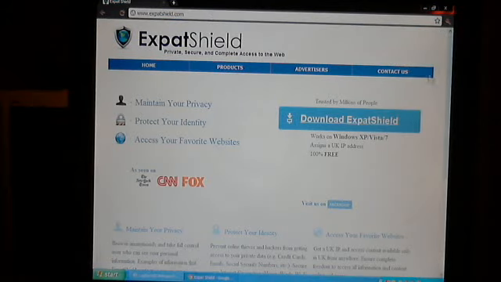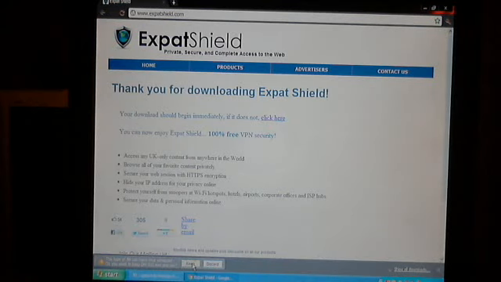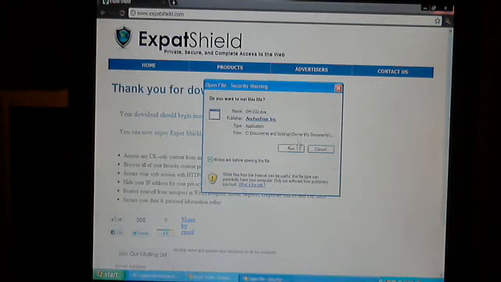You're going to go to this site, and I'll put it in the description, but it's expatshield.com. And you're going to download this application called Expat Shield. It's safe. Basically, it masks your IP address and gives you a different IP address. All right. So once it's downloaded, you're going to click run.